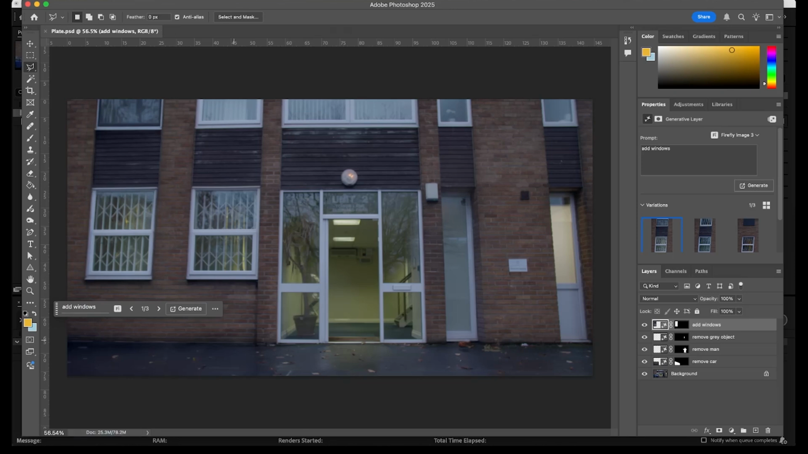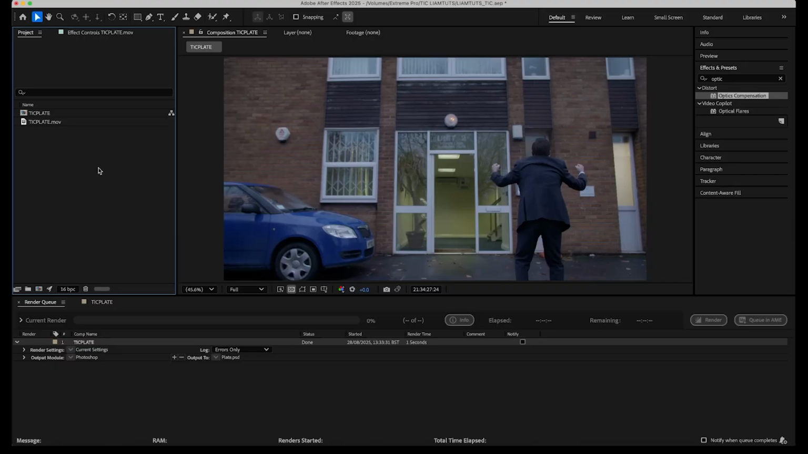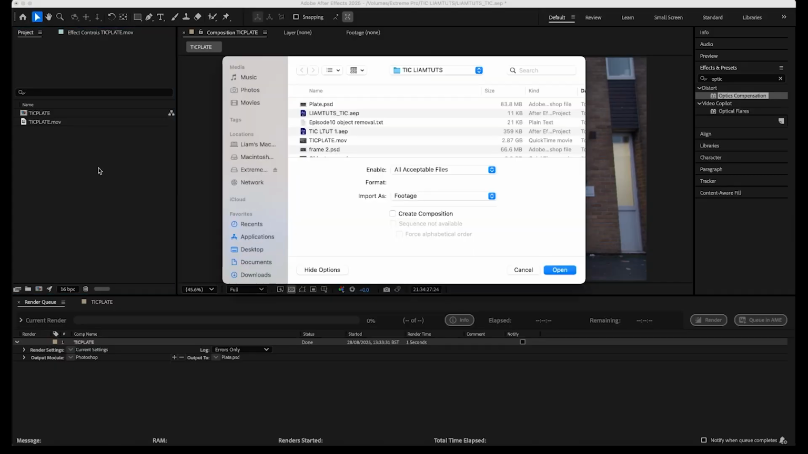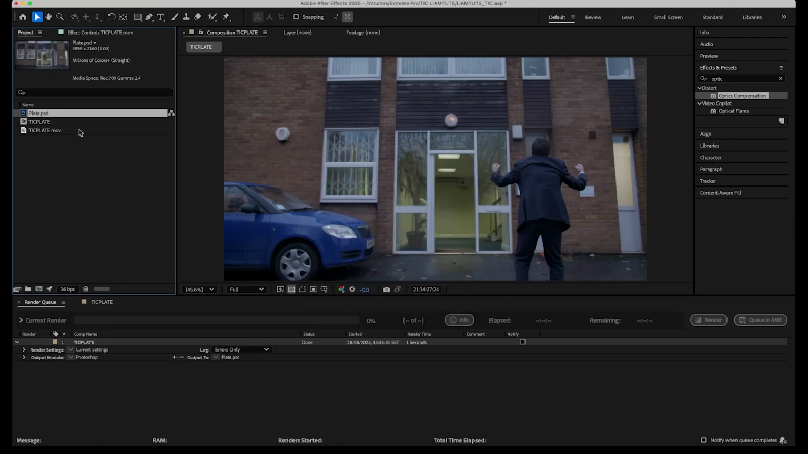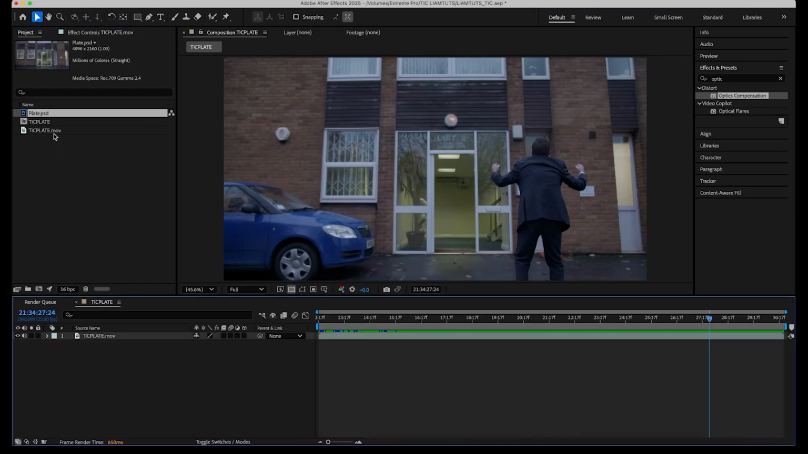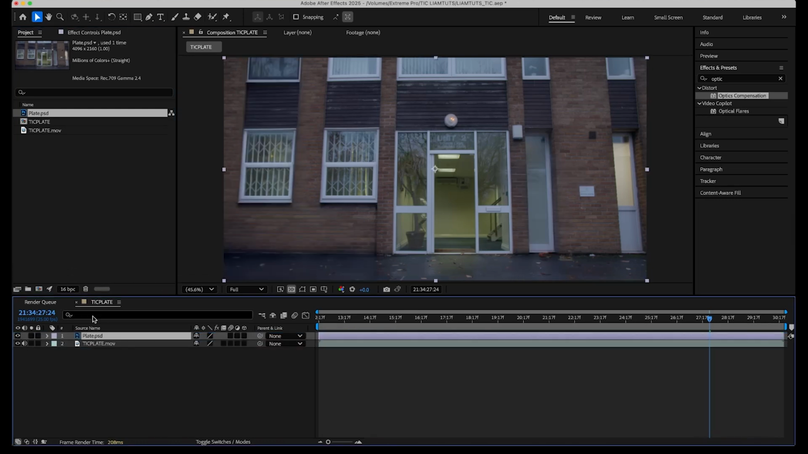And now let's jump back into After Effects and bring in the clean plate we've just made. Okay, so Command or Control I to import, and then we're just going to find the plate we've made, hit return, and we just want to bring that in as a footage layer. Drag that into our comp, and there we go.